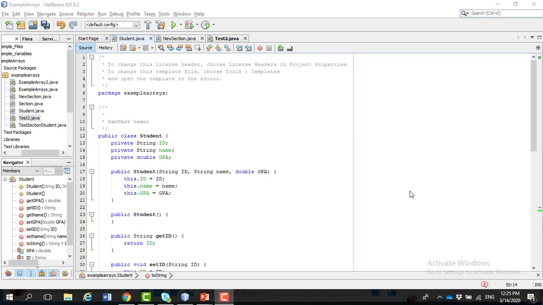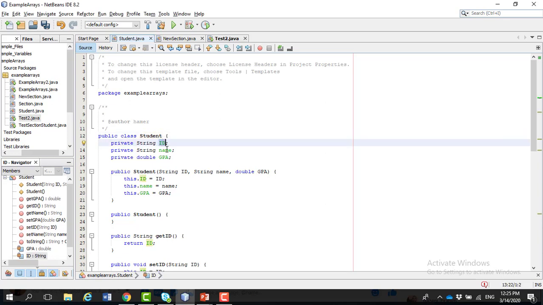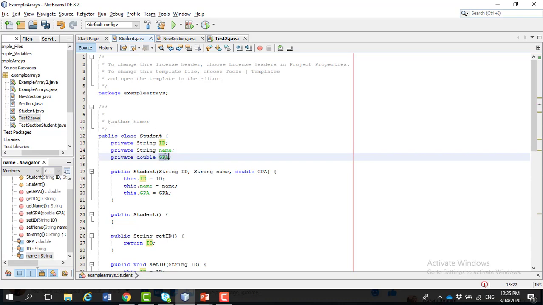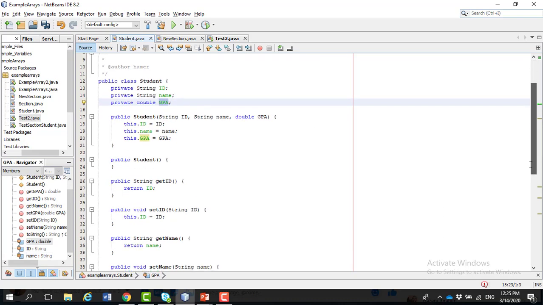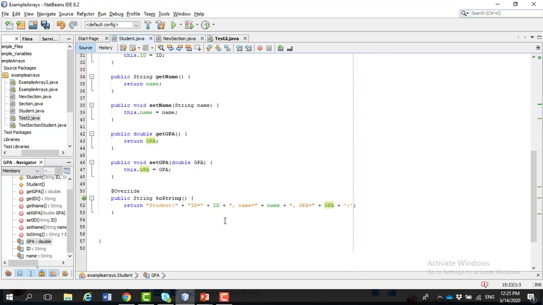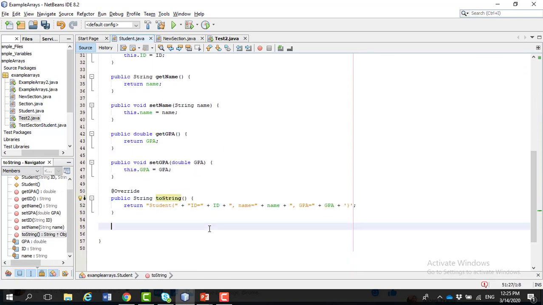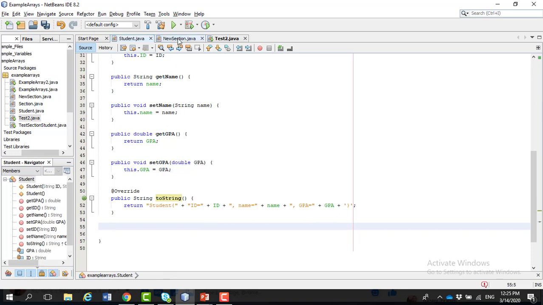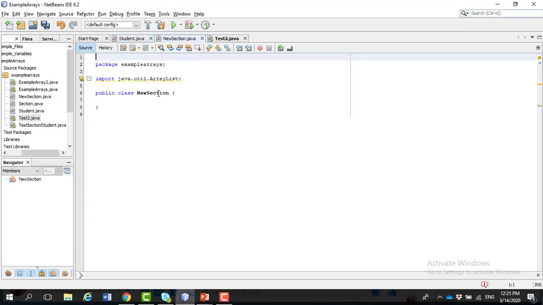In the previous video we used arrays of student objects and we created the student class with three attributes: the ID, the name and the GPA. We have created the constructors, the getters, the setters of all attributes and the toString method. Today we will write a new section class that uses array lists instead of arrays.